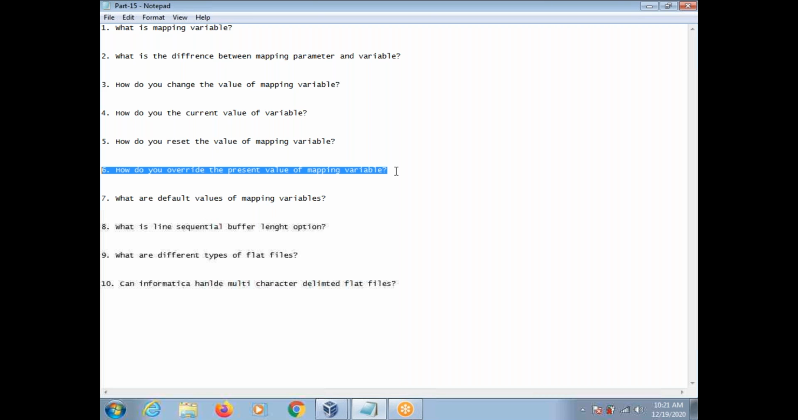So how does the variable execution happen? First it will check whether a parameter file exists or not. If a parameter file exists, that is the value it will take. Second, whether any pre-session assignments happened. Third, it will take the value from the Informatica repository. If the variable value is not there in the repository, then it takes the initial value, if you defined it in the declaration. If the initial value is also not there, then it takes the default value. So that is the variable sequence of priority.